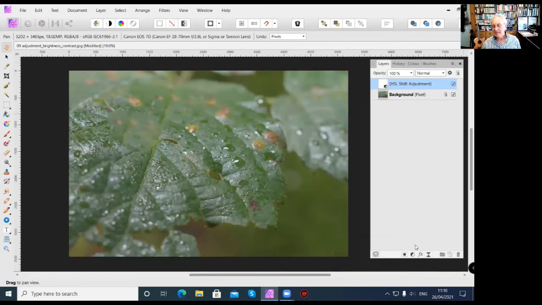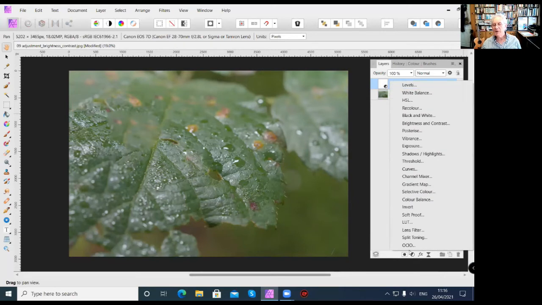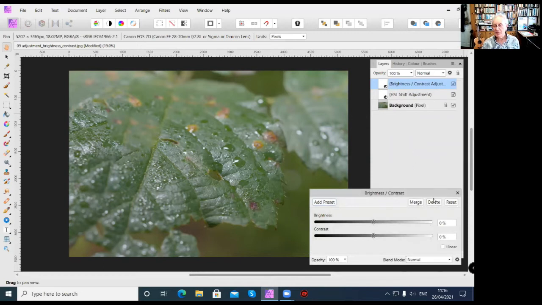And there are all the adjustments within this simple adjustment that you could be using, which is levels, white balance, the hue, saturation and luminosity. You can recolor it black and white, and we'll use some of these. And there is a tremendous amount of power within that. But the one within the book, it's just the brightness and contrast that we're using.